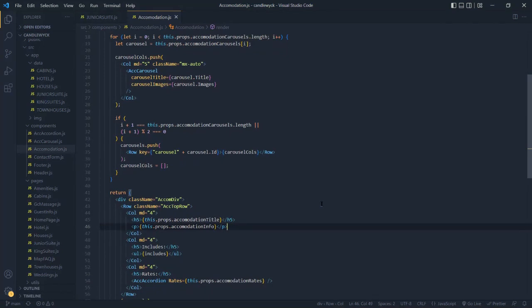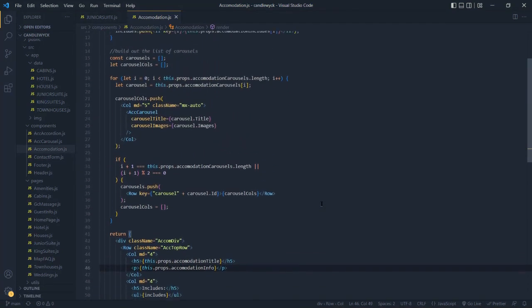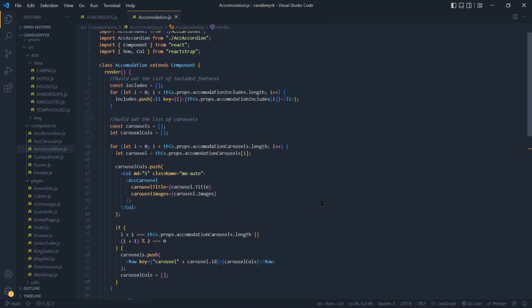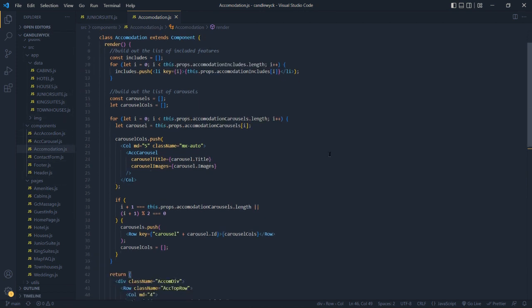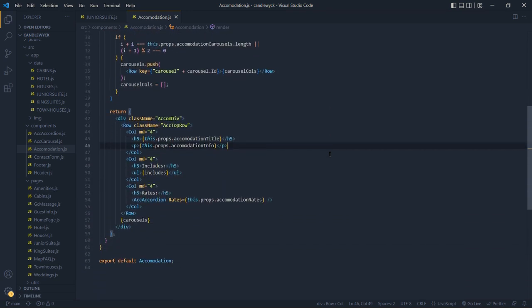In my accommodations component, some of the JSX elements required logic that couldn't be embedded directly inside the returned final JSX. Therefore, they were built outside and returned in the JSX element. For example, the includes and the carousels. The title and information were just passed in as props. Rates is being passed in to the accommodations accordion via props.